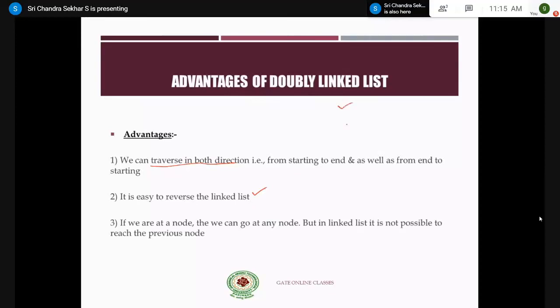So you may be asked questions like, what is the best data structure to reverse a linked list, right? Then you'll be given options like singly linked list, circularly linked list, doubly linked list, like that. So to reverse a linked list, the best data structure is the doubly linked list, right? So these are the types of questions you may be asked. And the last advantage we have is, if you are at a node, then we can go to any node. This is what is important.